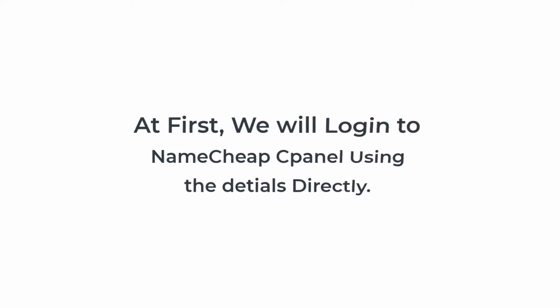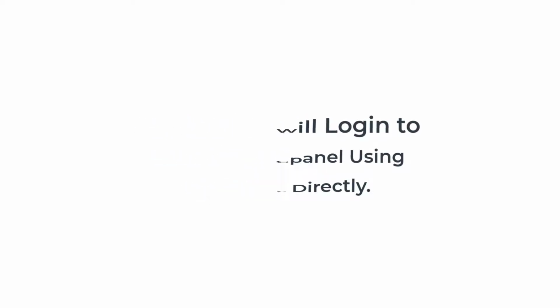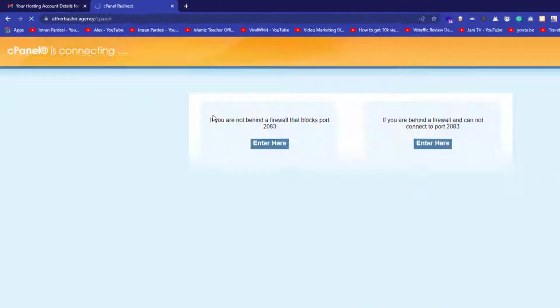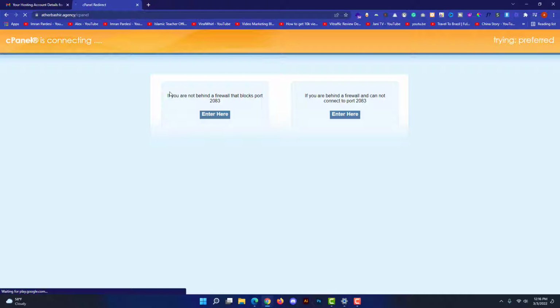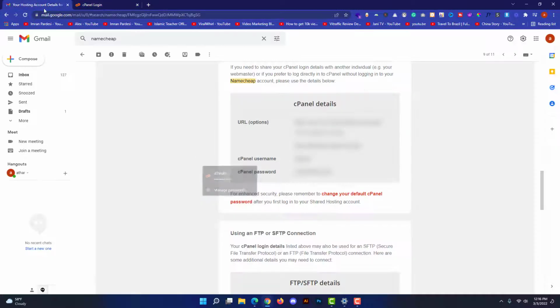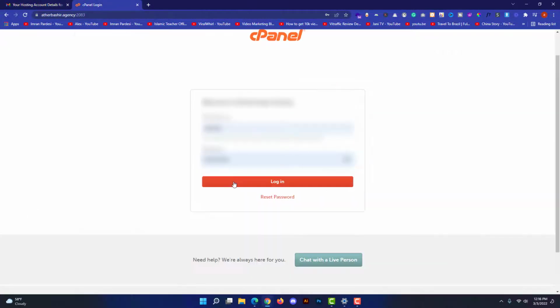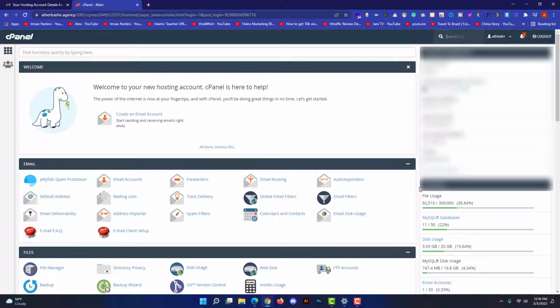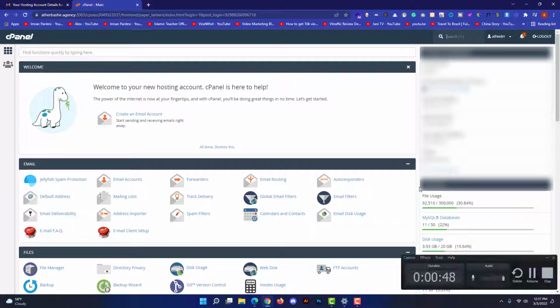So at first we are going to log in to cPanel using the details that we have received on our email. In the search bar, enter your domain name /cPanel and hit enter. You will be redirected to the login page. Here you need to enter your username and password that you have received on your email. After entering your username and password, click on login and you will be redirected to the cPanel. So this is how you can access NameCheap cPanel from the details that you have received on your email.